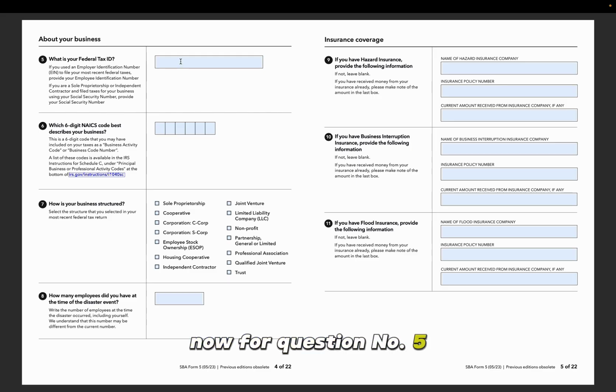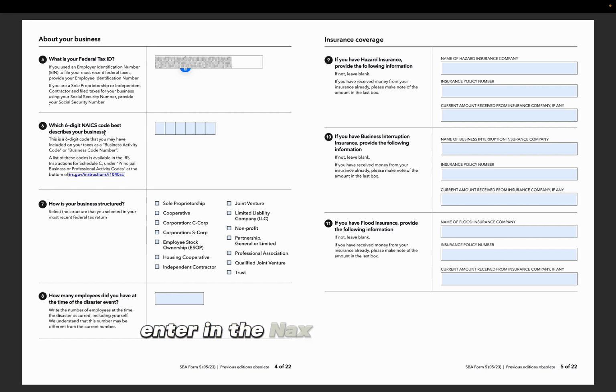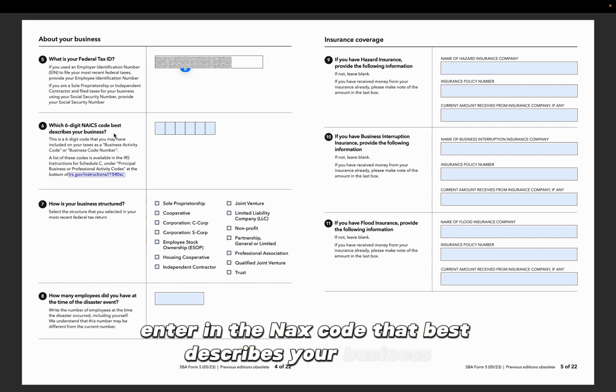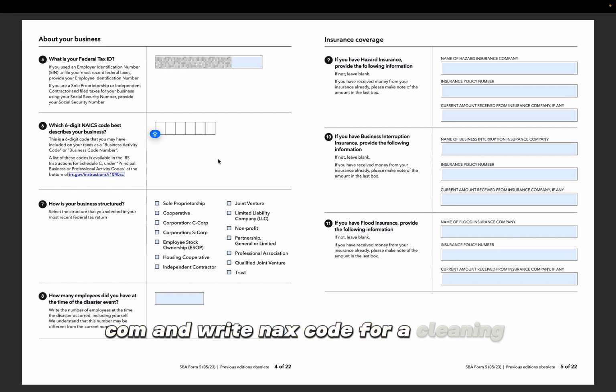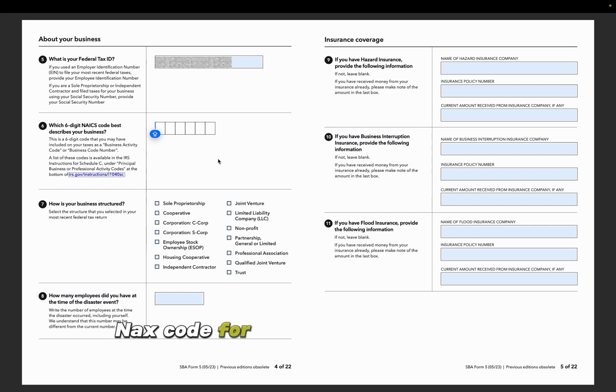Now for question number 5, it asks you to enter in your EIN number for your business. For number 6, enter in the NAICS code that best describes your business. Now you could just Google your NAICS code. Just go to google.com and write NAICS code for a cleaning business, NAICS code for whatever business you have.